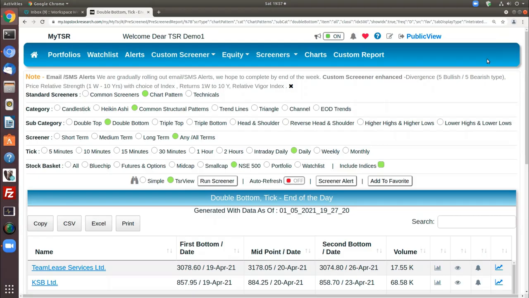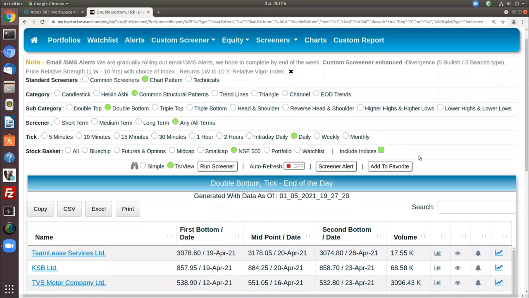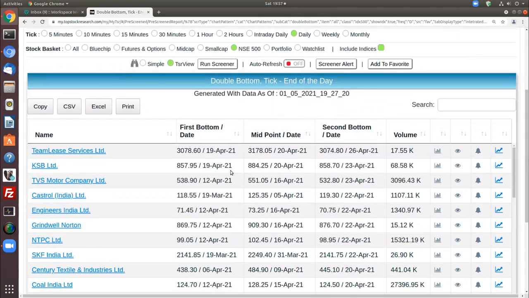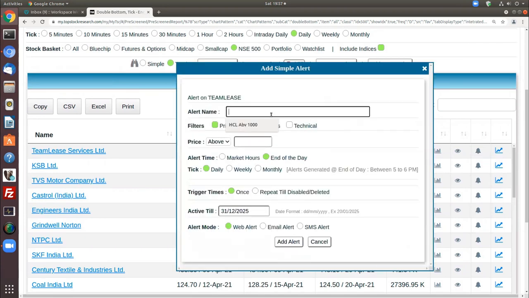Now we have understood how to screen stocks with the double bottom pattern in MyTsr. Now it's time to add alerts. Now we support two kinds of alerts. One is alerts on a stock, and second is alerts on the screener itself. So let's start with a very simple alert on a stock. We have screened Team Lease, which is one of the stocks that has formed a double bottom. So the option of adding an alert is here. You can click on this one and say that you want to add an alert.